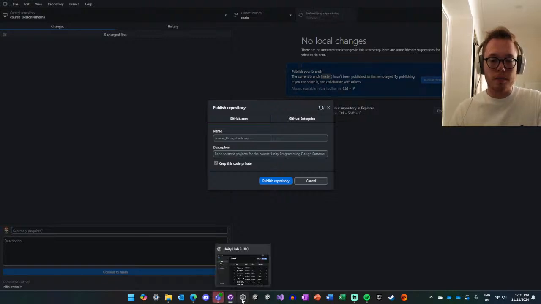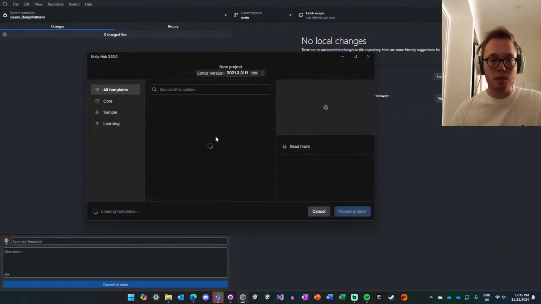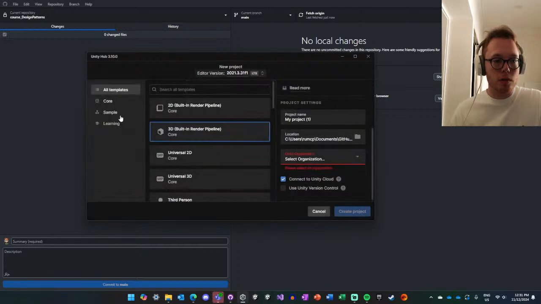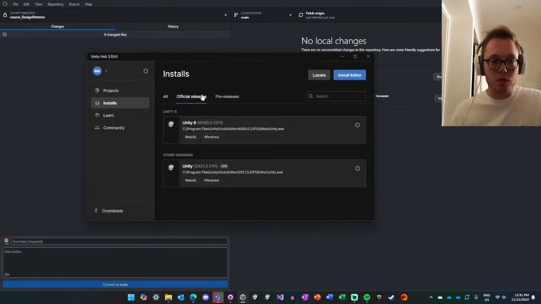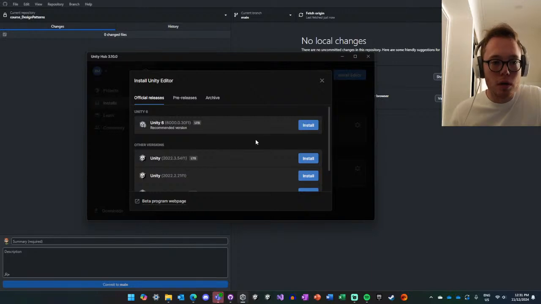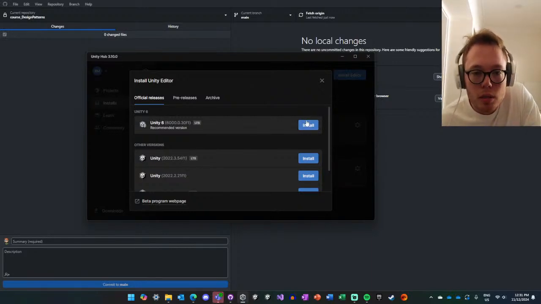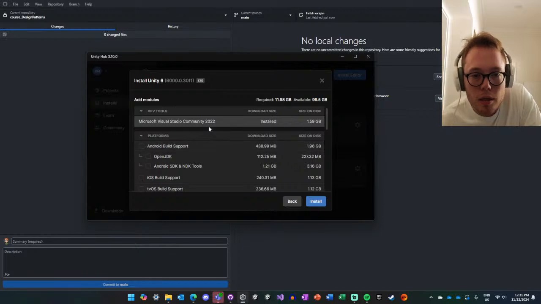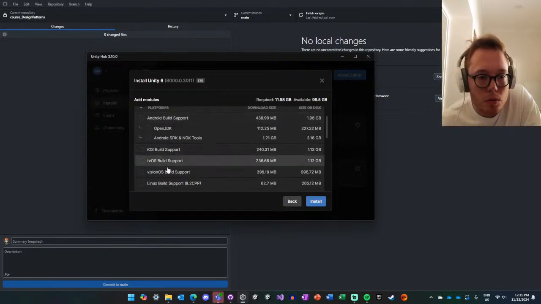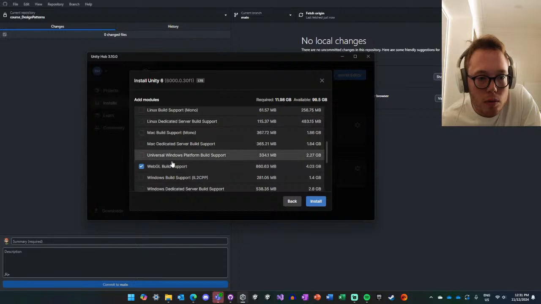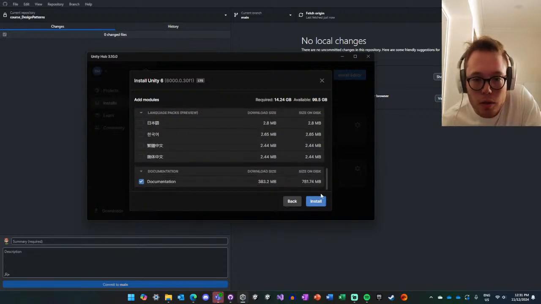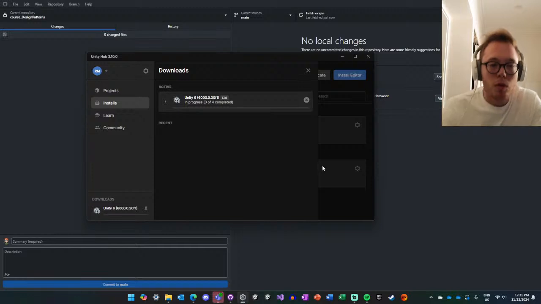And now let's make a new project. If we go, where's my installs? Cancel. Installs, official releases, install editor. Oh, we do have an LTS. Yes, I don't need Android build support or Mac. I will include WebGL. Yeah, why not? And the docs. Beautiful.